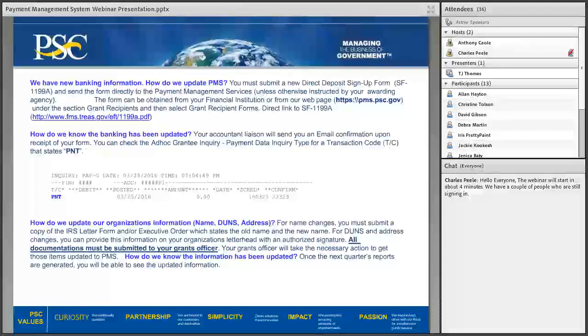Once you have been set up in the payment management system, and this is for future use, if you're not new and you have to make changes along the way for banking, or if you think you made a mistake, or you're changing a bank account maybe a month from now, you will always submit a direct deposit sign-up form for any changes that have to do with your bank account. You will always submit that to us.